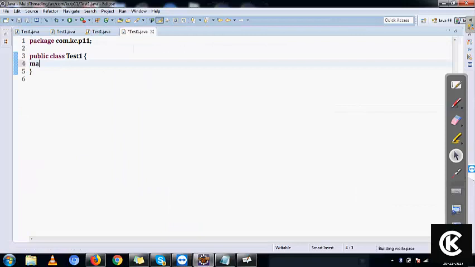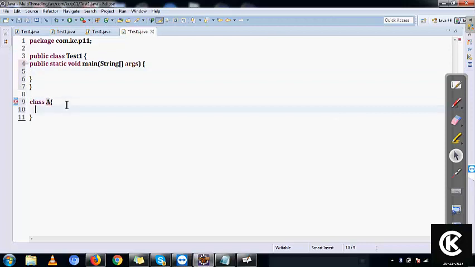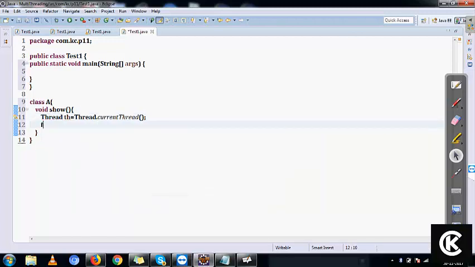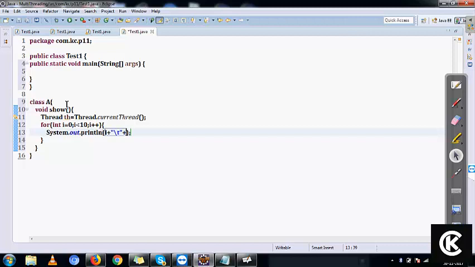And I need a main method also. So this is the main method, and I have a class A, and it has a show method. Inside the show method I am getting the current thread: Thread th = Thread.currentThread(), and running a for loop, int i = 0, i less than 10, i++. It prints the i value plus a tab space plus Thread.getName. That's it, very simple.